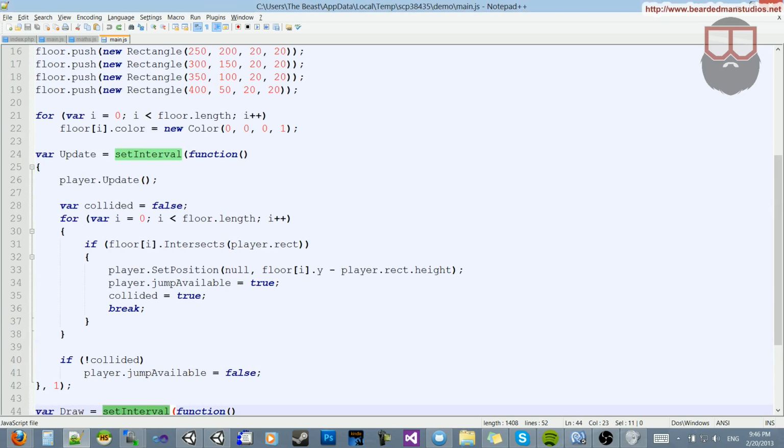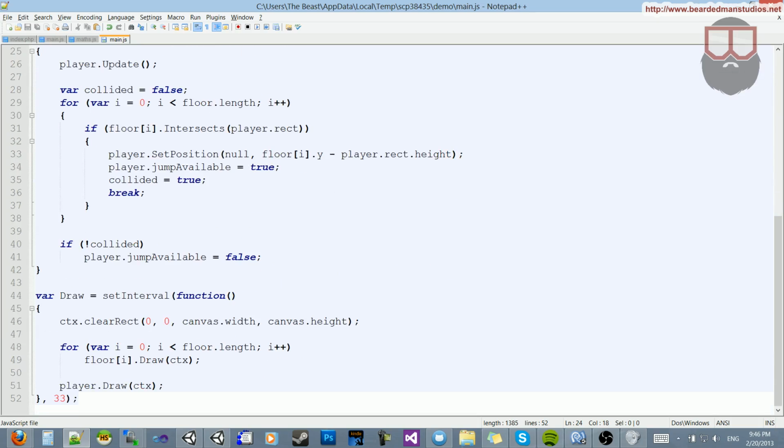So what we'll have to do to set this up is delete out the setInterval and just make this say, let's start off with update, so function update, and same thing for draw, so let's delete out this interval. Let's do function draw.